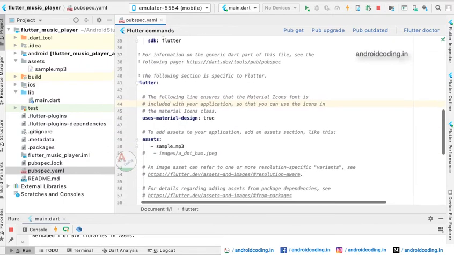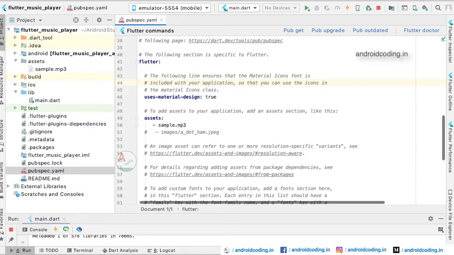And another thing is assets. Here we have added a sample mp3 file with a duration of 27 seconds. You may consider any file here, but the most important thing is you need to add that particular file under the assets. So if you have not added, you cannot access it in your code.